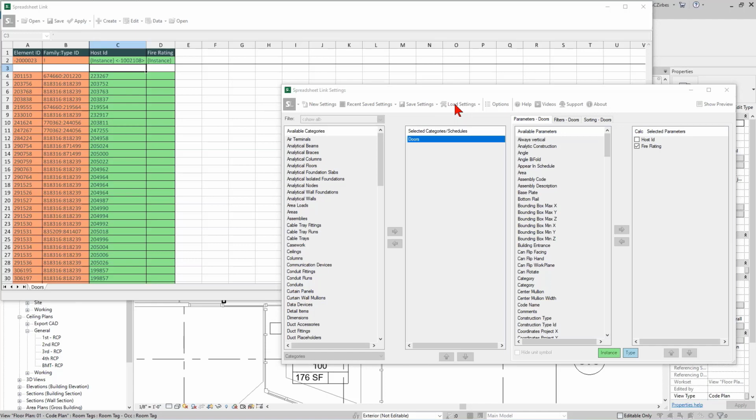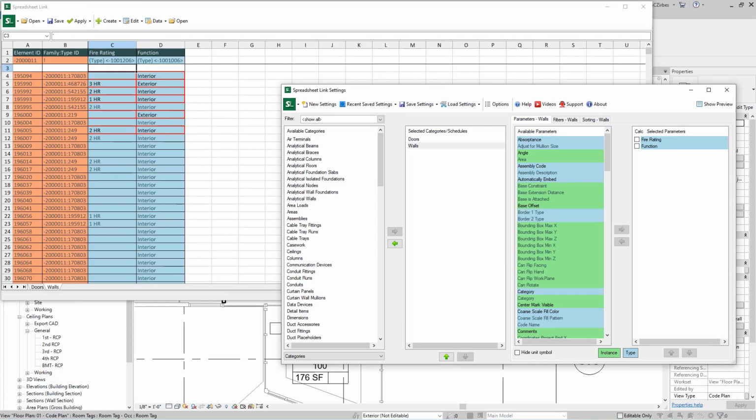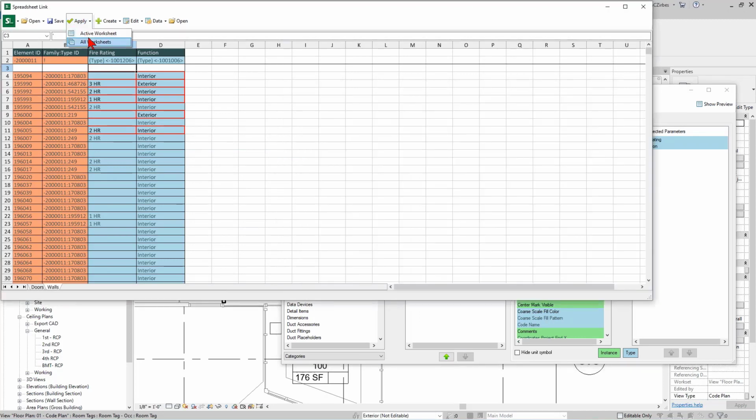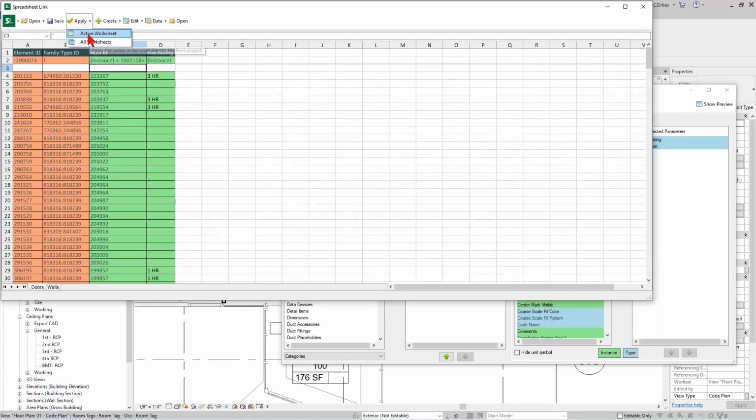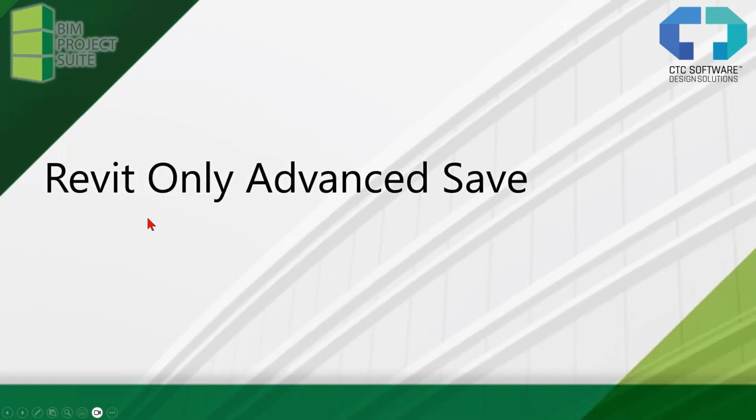So this is sort of advanced Spreadsheet Link basics, okay? That's just the essential stuff. So what we're looking at here is within Revit, if I hit apply all active worksheets, or from just doors here, apply the active worksheet, it would push these values back into my doors. And so what we're looking at here is sort of a Revit-only advanced save. And it's actually not really even an advanced save, it's just a Revit-only save, okay?